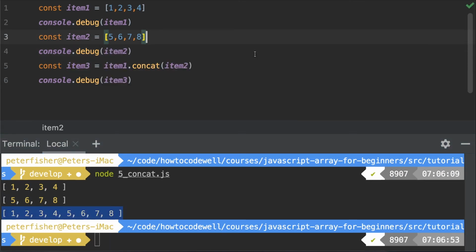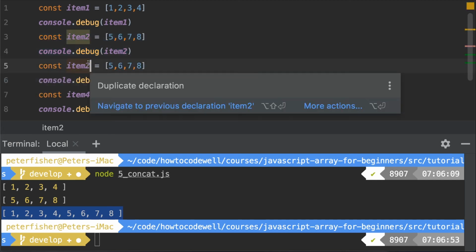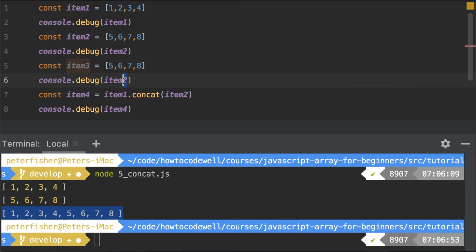At the start of this tutorial, I said that we could pass in multiple arrays to concatenate. So to demonstrate this, I'm going to change items 3 to item 4. And we're going to copy item 2, paste it underneath, call this item 3. And then we're going to have 9, 10, 11 and 12 as the elements of item 3. Now we're going to pass item 3 into item 1's concatenation call.